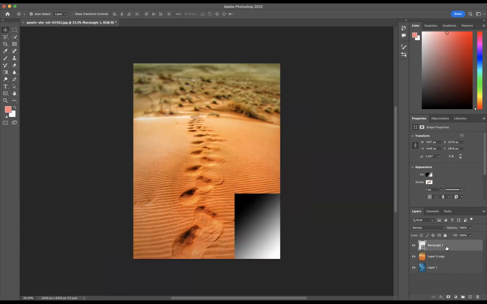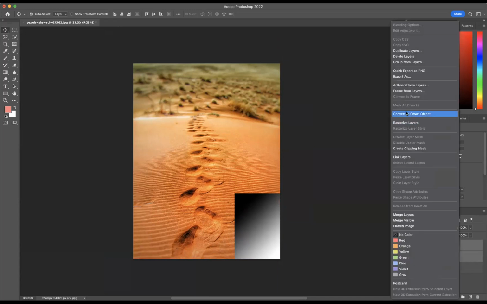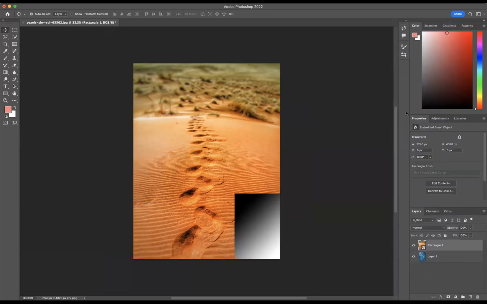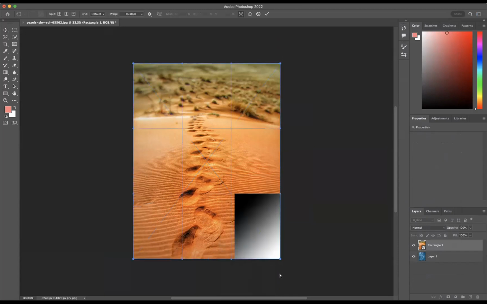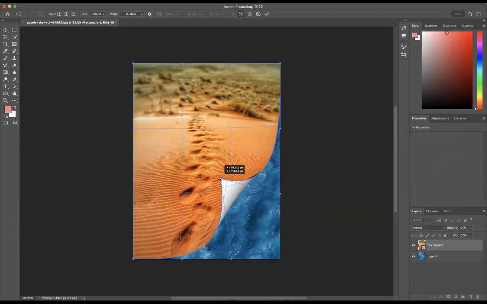Now I need to highlight my desert layer and my shape layer, so I'm going to press Shift and click on the desert layer, and with them both highlighted, I'm going to go right click and convert to Smart Object. And now what I'm going to do is press Command T on Mac or Control T on Windows. And if we go right click, we have the option of warp. And then what I'm simply going to do is click and drag that corner up like so, probably to a point like there.